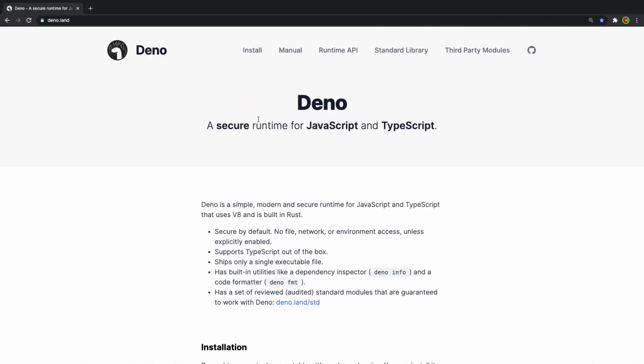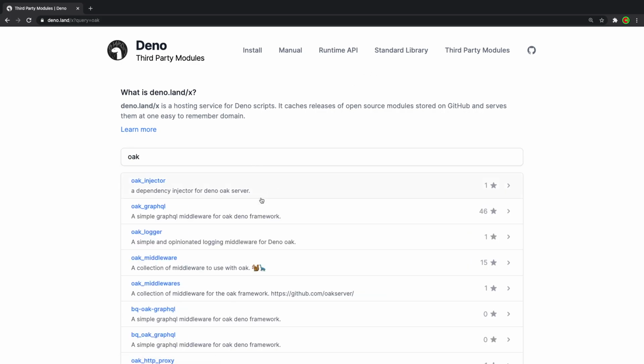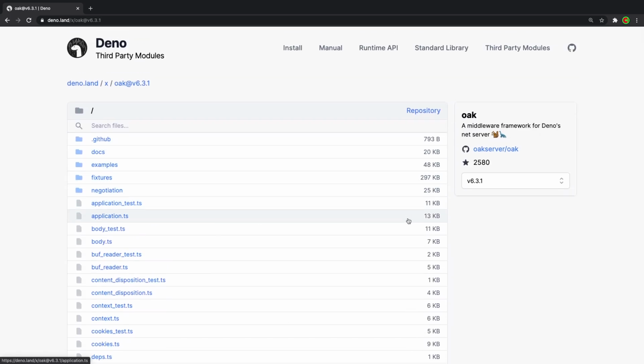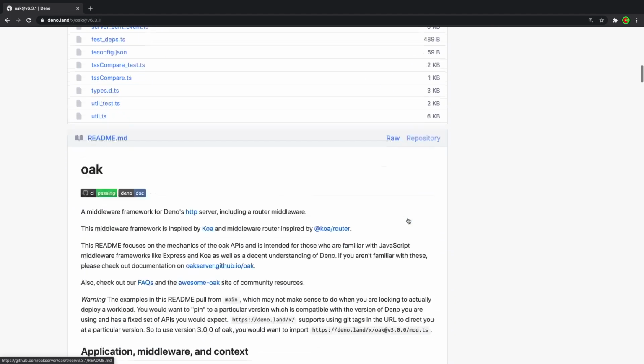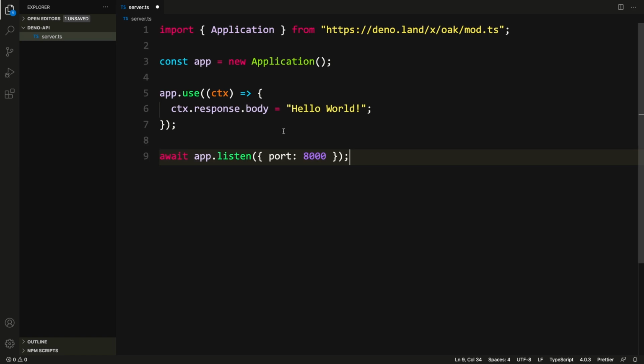So I'm actually straight away going to use this web framework. In Deno land, go to third-party modules and search for Oak. Scroll down, it's this one with the most stars. I don't know why it doesn't sort them by stars. So scroll down and let's grab this block of code, copy that and paste that here.